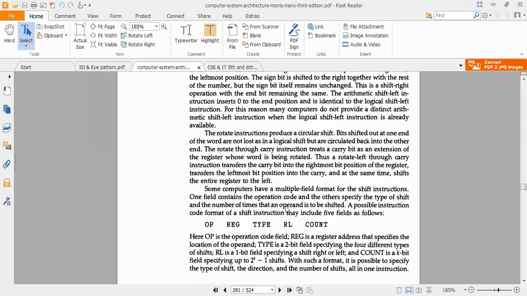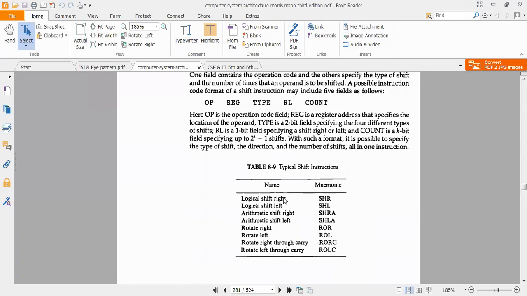Shift instructions are also most important. The format of the shift instruction is this: your operation code, and REG is your register address. This is type. Type is a 2-bit field for specifying 4 different types of shifts. Type means the type of shifting, whether it is logical shift or arithmetic shift, and whether it is shift left or shift right. That's why it says 4 sorts of types.